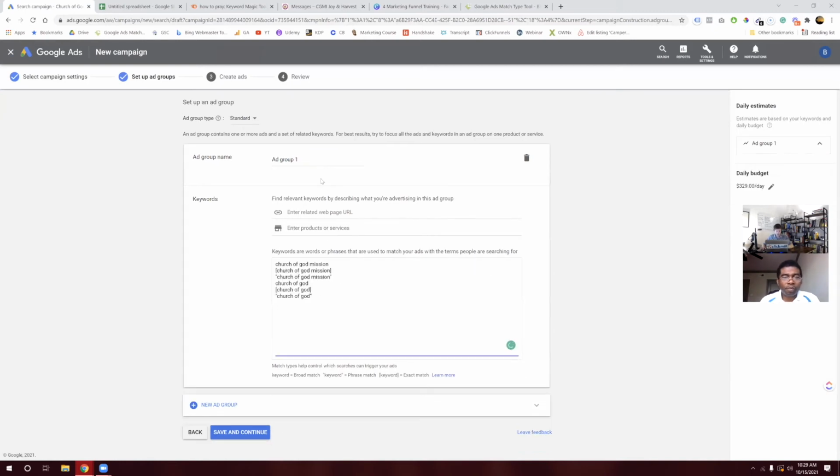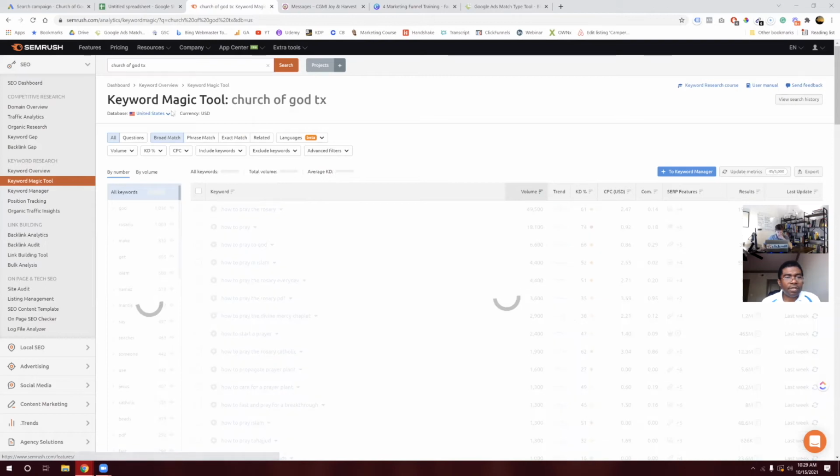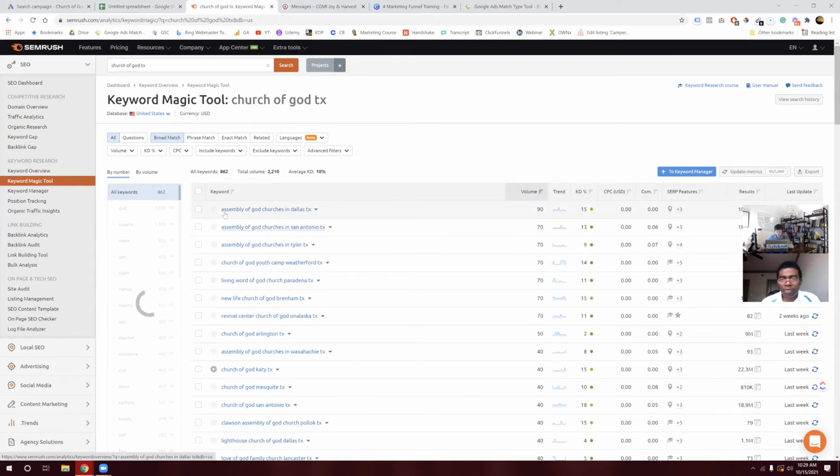And we're going to put our keywords in there. Start with Church of God. Now, actually, as I'm thinking of this, here's something else that I want to look into real quick. Church of God TX, Texas. Sometimes these local searches, which is assembly, Church of God Youth Camp, Living, Church of God Arlington, Church of God Katy, Texas. Okay, well, we'll put that in there.